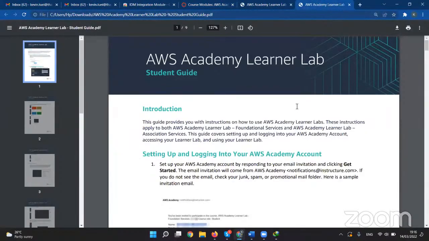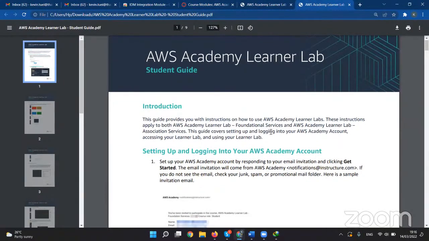So this is the student guide for the Aws Academy Learner Lab. You must have already gotten this. First of all, welcome to a new session. Today is a special session on Learner Labs. This is a course specifically for those who have already finished at least 4 knowledge checks and at least 4 labs.